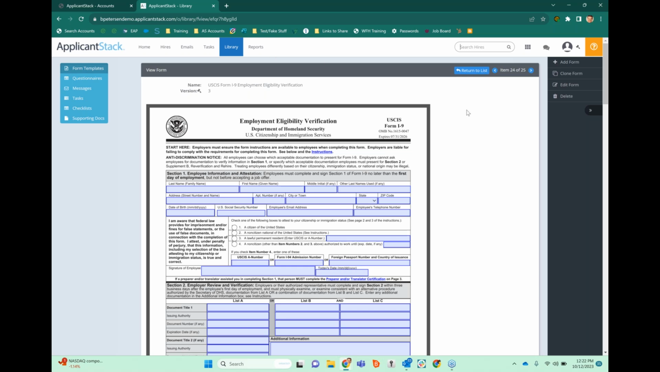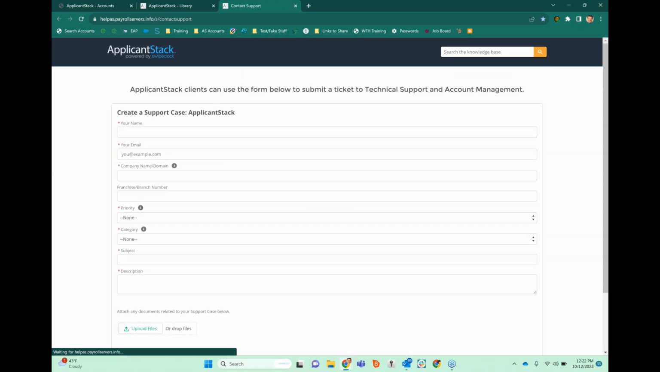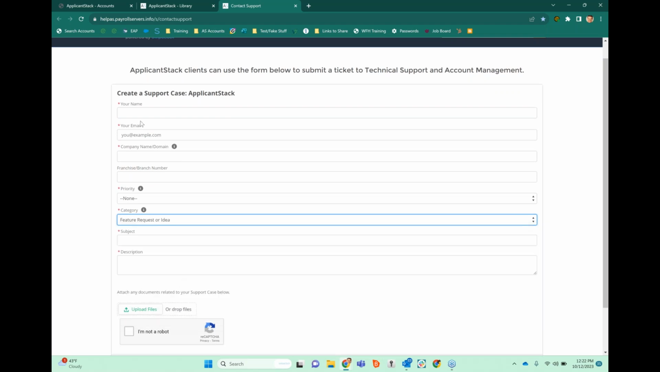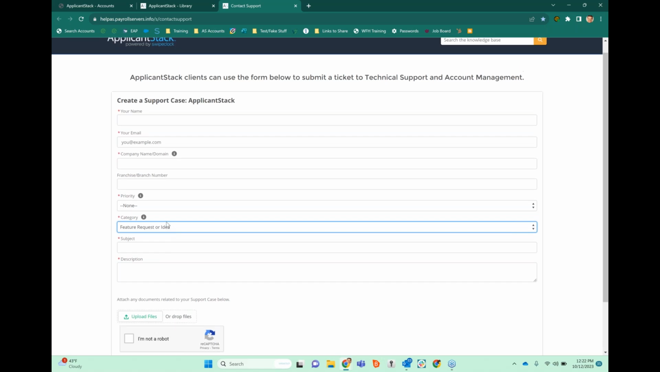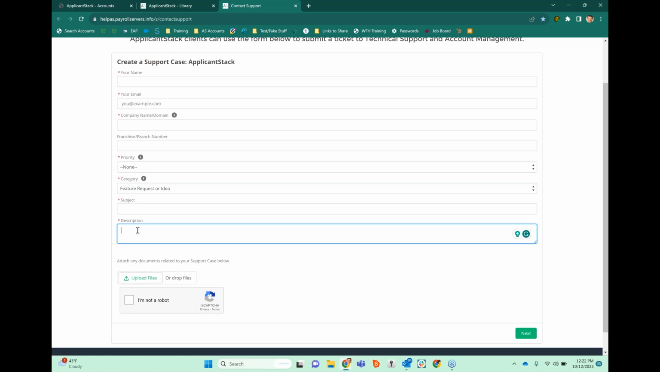You can do that by going to the question mark in the top right with the orange box, and you would ask a question. This takes you to the form to submit a ticket. One of the options under category is feature request or idea. You would just fill this out as completely as possible. Even a screenshot of the page that you're talking about can be helpful. Then just describe what you are trying to accomplish and how it would be used, including examples if possible. That can be really helpful.